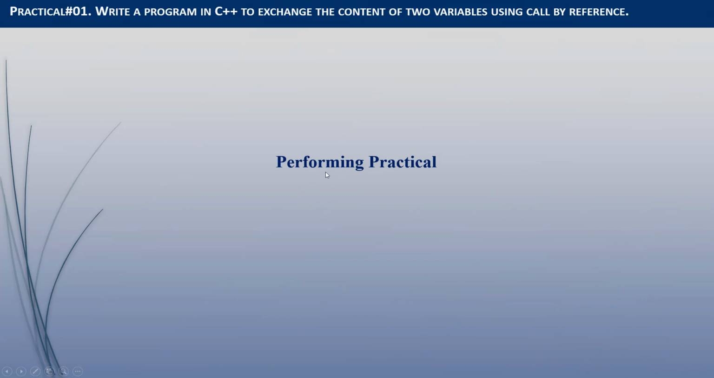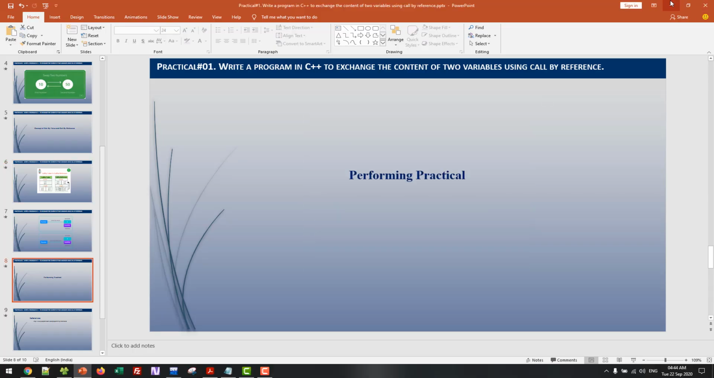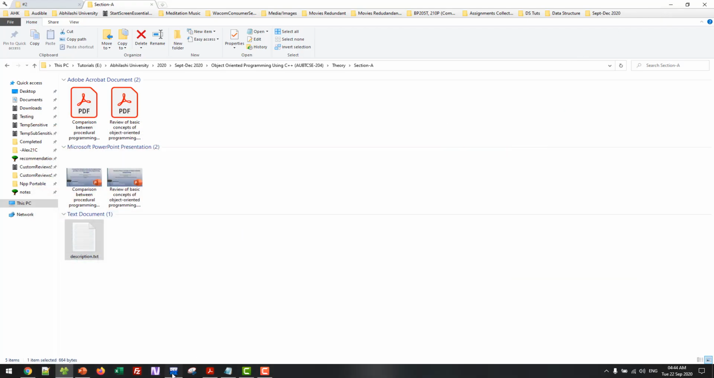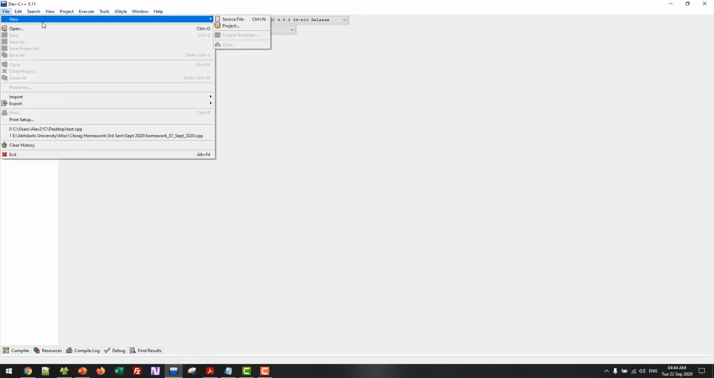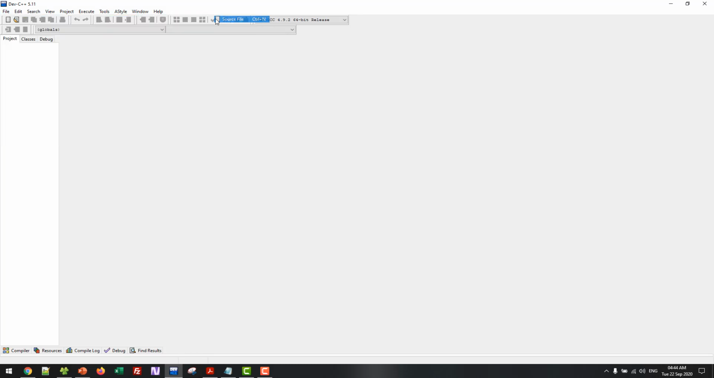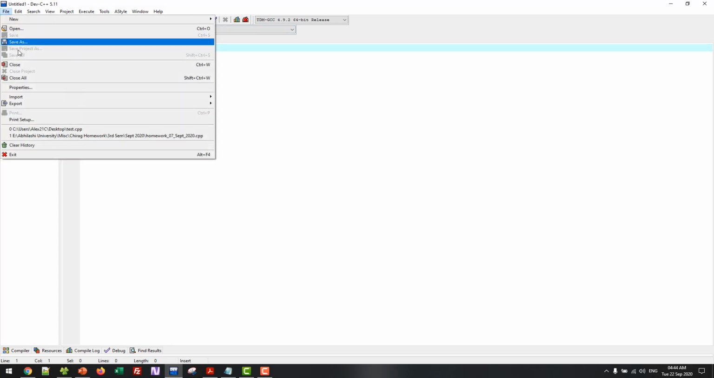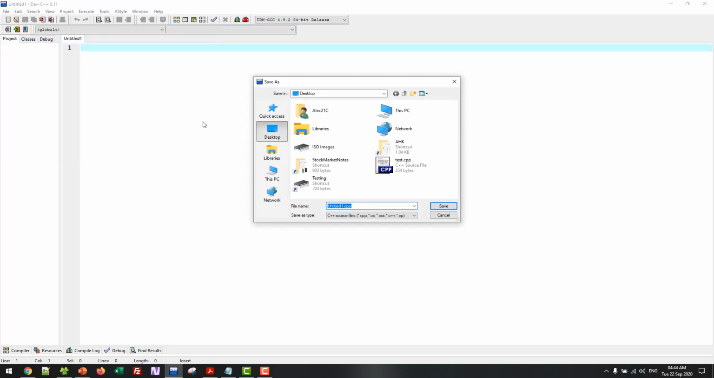Next, let's jump to the practical, and here it is. I have opened the Dev C++ integrated development environment, and I am creating a new source file. Just give it a name. I'm saving it on the desktop, writing its name as swap.cpp.